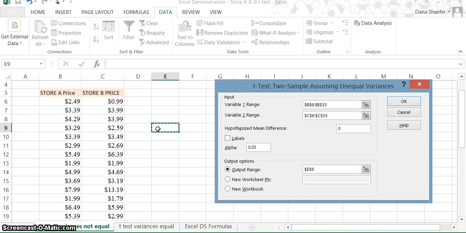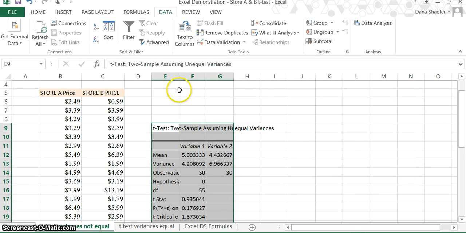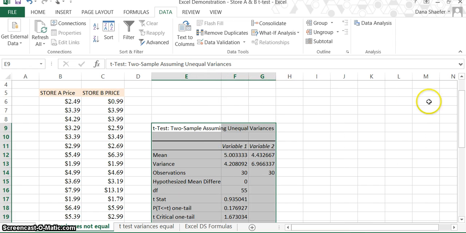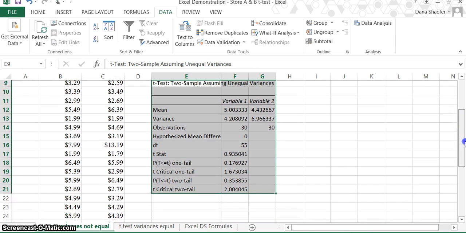Remember, what Excel does is give us information so that we can perform our hypothesis test. It's going to give us a p-value so that we can make our decision if we're doing the p-value approach, or it's going to give us a test statistic if we're doing the traditional method when performing these hypothesis tests. So I'm going to click OK, and then stretch out the labels just so that we can see what they are.